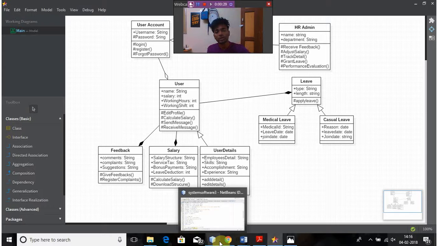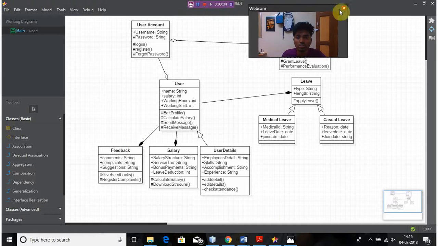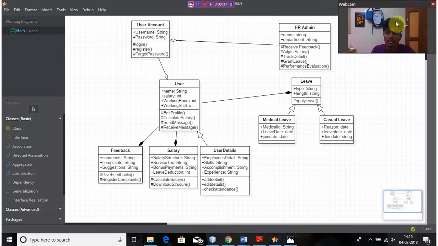So I'll just bring this window down to the side so we can see a clear picture of all the classes. The first class here is user account. Its main attributes are the username and the password. According to the username and password, on entering those two, we can either login, register, or request a forgot password action. These are the three functions classified under the user account class.